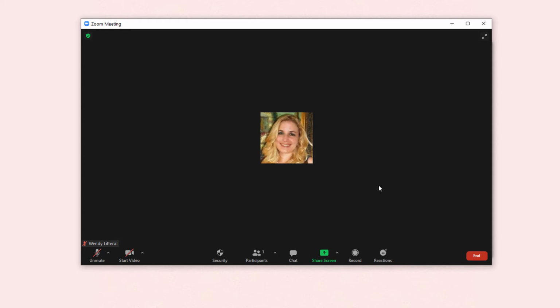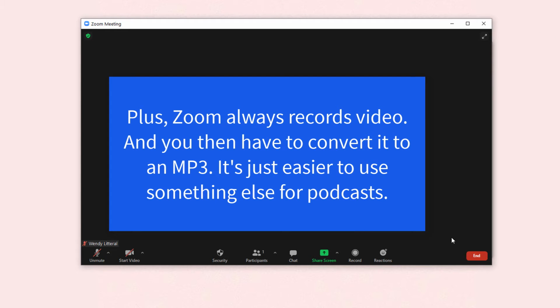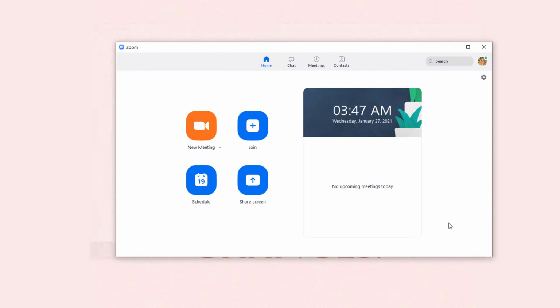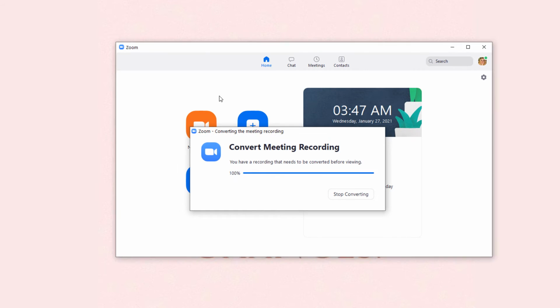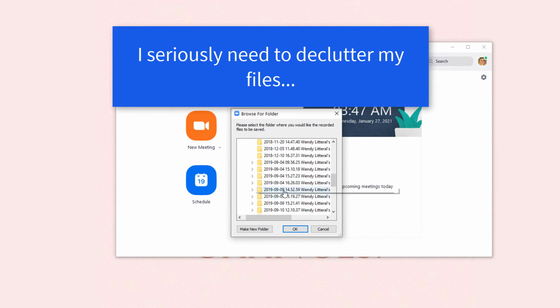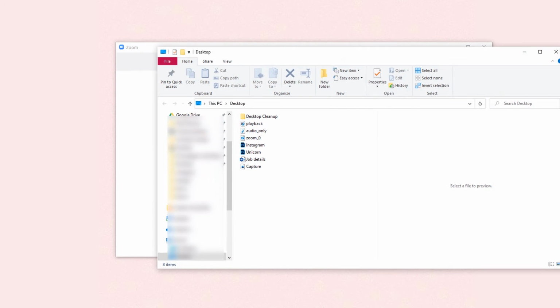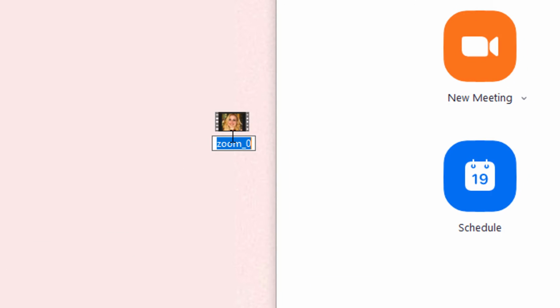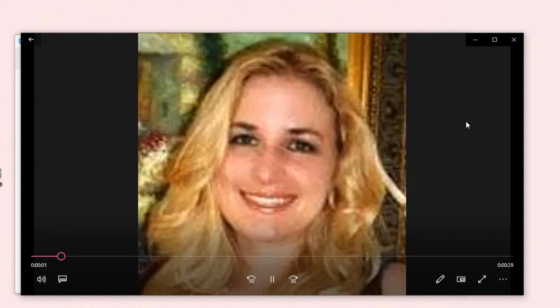So let's talk about what happens to all this stuff, right? All right, so I'm going to go ahead and end. And when I end, it's going to bring up a document after it gets done converting it. I'm going to tell it to save to my desktop, and you'll see it over here on the side, and this is what it's going to look like right there. If I double click on this, it's going to come up with an empty screen with just my avatar picture. But there it is.